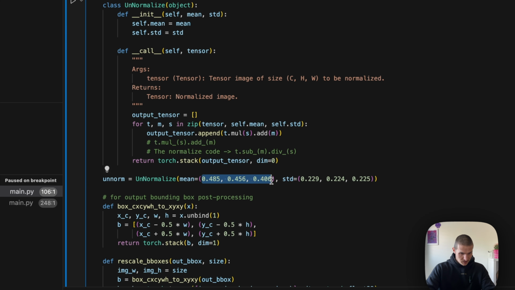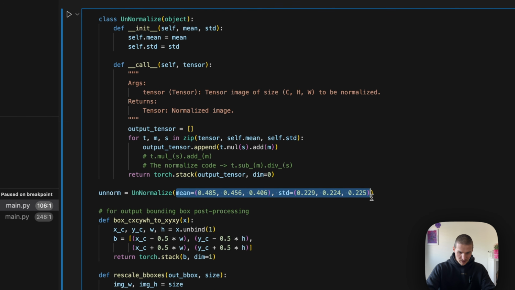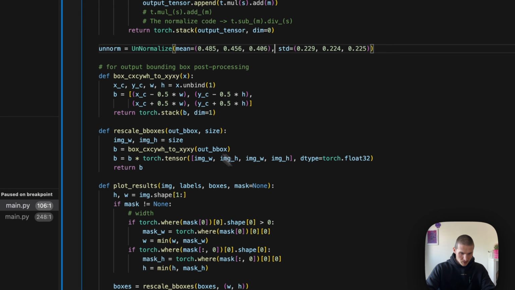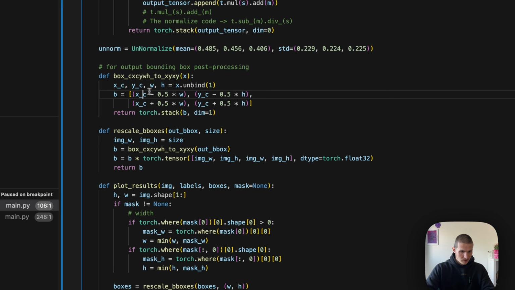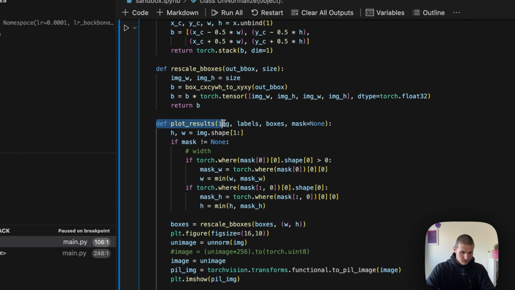And here I just use the well-known mean and standard deviation values for different colors of the COCO dataset. You can see this stuff often in the code. Then just some helper converter functions. The COCO dataset provides bounding box coordinates in the form of coordinates of the center and then height and width. And I convert that to just coordinates of two points, and then the actual plotting function.